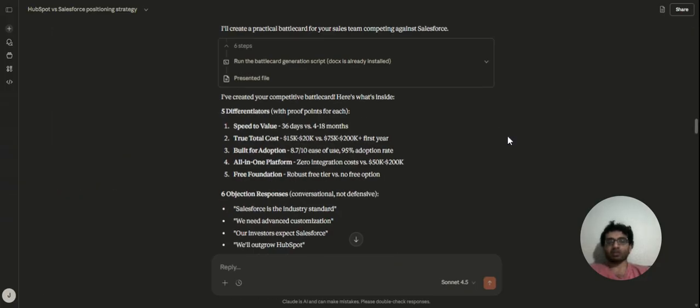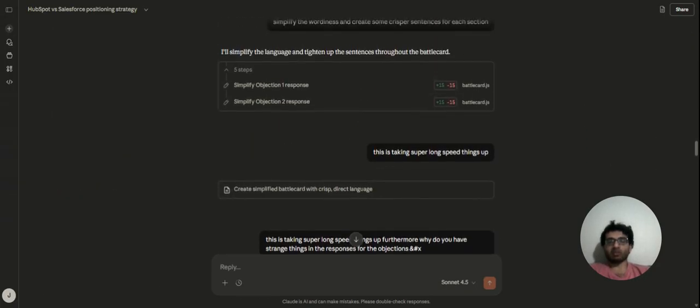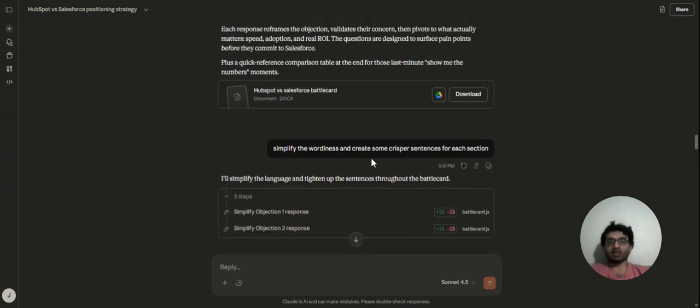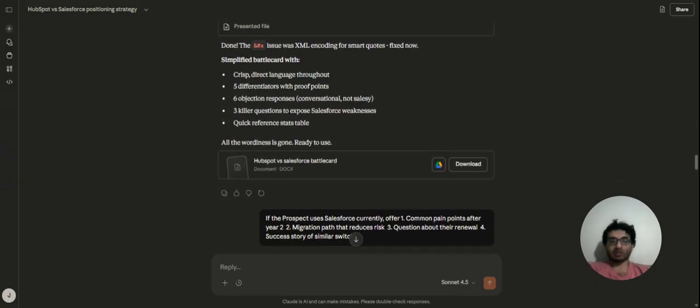But this is what you're looking at in terms of a final result. So once you've done that, you might want to do things such as telling it to simplify the wordiness or create some crisper sentences for each section, and it can do that as well. So sometimes if you don't want it to be so wordy, you can ask it to do very simple things such as that. And of course, you can ask it to speed things up because sometimes it does go slowly.